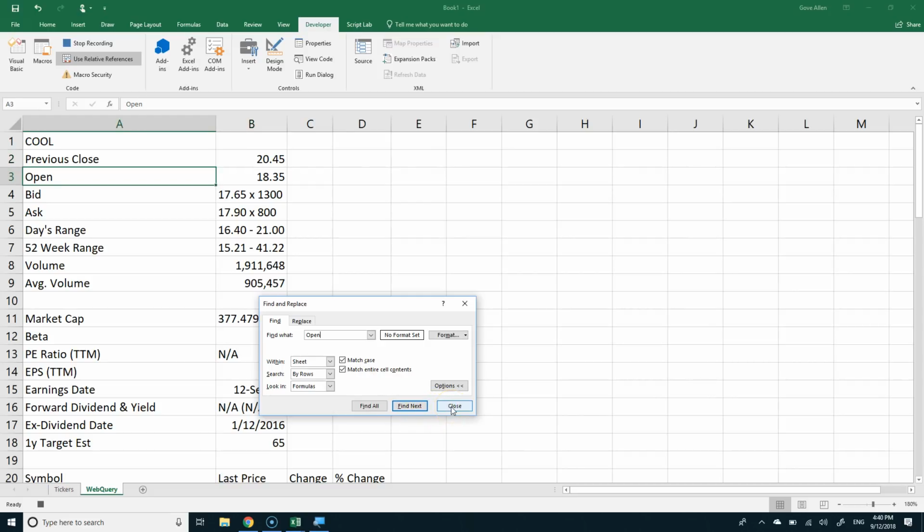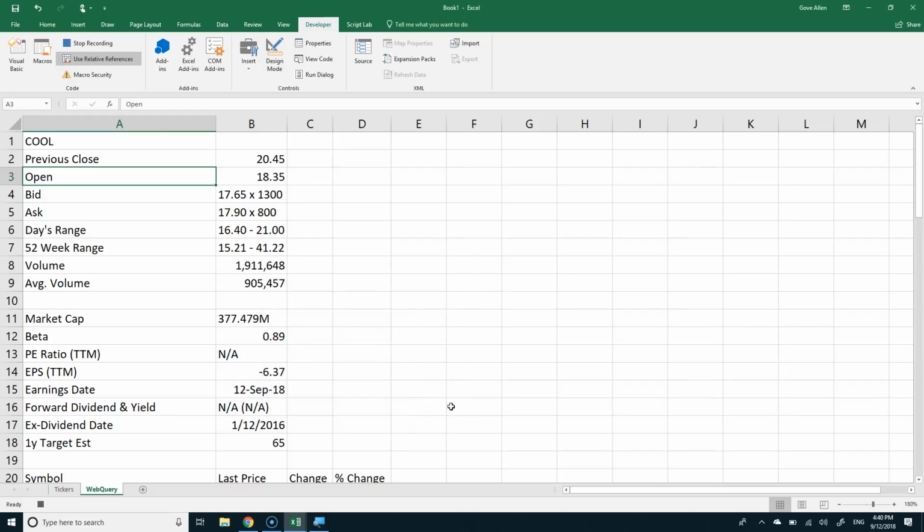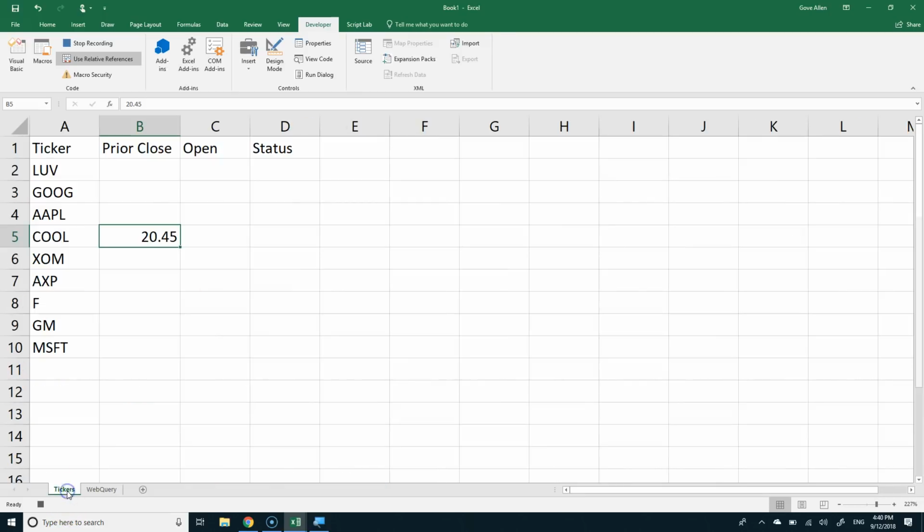I'll close my search box. The idea is, maybe this was somewhere way down on the page. It'll take me to that cell, and now I'm still on relative references, and when I click off to the right of it, it's going to say, we've just recorded, find the cell that says open, and then select the cell one to the right of it. We'll copy again. I'm going to come back to my tickers sheet. I'm still on relative references, that's good. I'm going to select the next column over, and I'm going to paste.